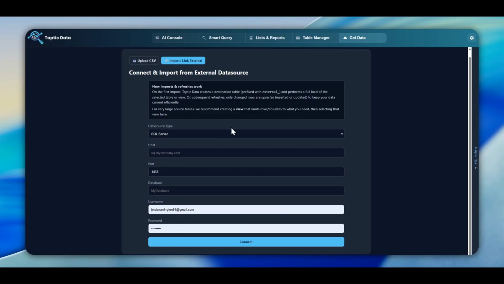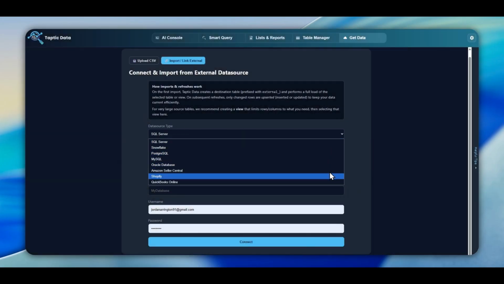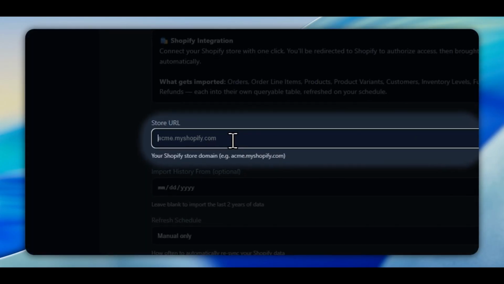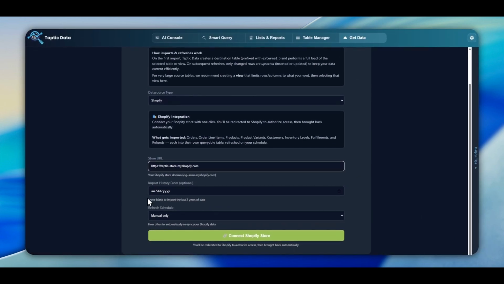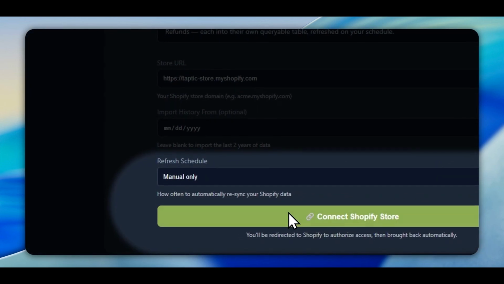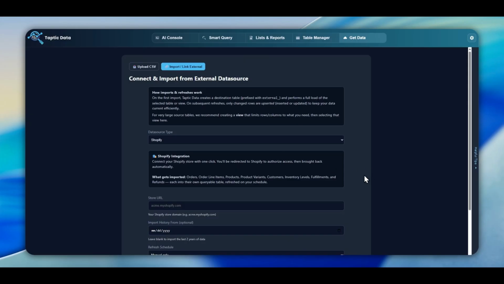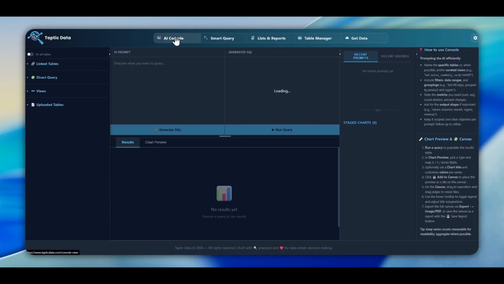Taptic Data connects directly to your Shopify store with just a few clicks. Navigate to the Get Data page, select Shopify, and you'll be guided through a simple OAuth authorization flow. Once approved, your Shopify tables, including products, orders, customers, and inventory, are automatically imported and appear in your sidebar, ready to query. Your data refreshes automatically on your plan's scheduled interval, so your reports and alerts are always working with the latest information from your store.